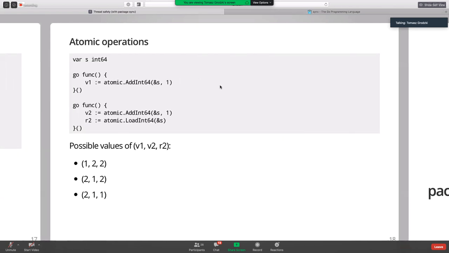Now, one more example with atomic operations is that they're only really useful for operating on a small bit of data. You shouldn't expect that if you have more integers, you can just implement whole critical sections using a series of atomic operations. Because let's take a look at this example.